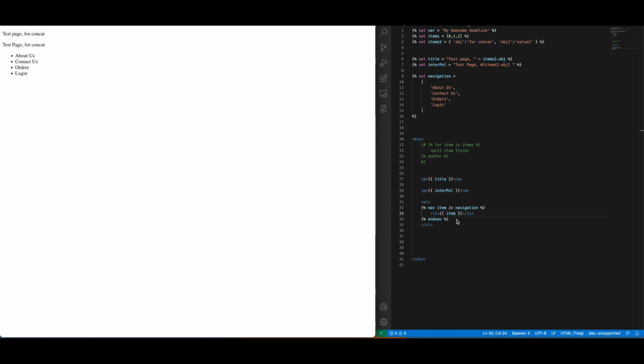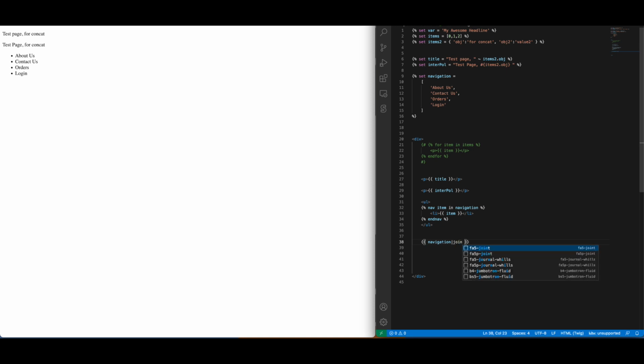Now, there's a little trick. So let's take a look at this little trick. This isn't the right way to handle this particular situation with a navigation, but let's do this. So we're going to add a little filter to this navigation array. I'm going to say navigation, so that's my array, and I am going to say join, and I'm just going to be joining with a comma.